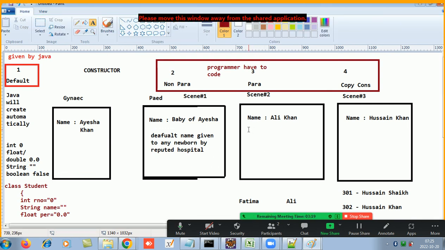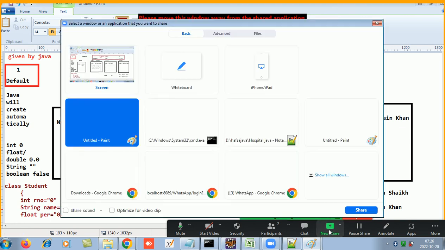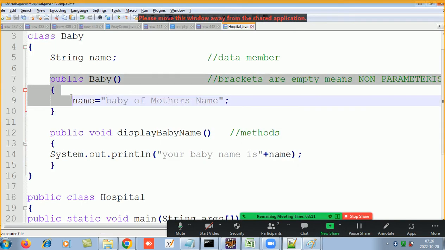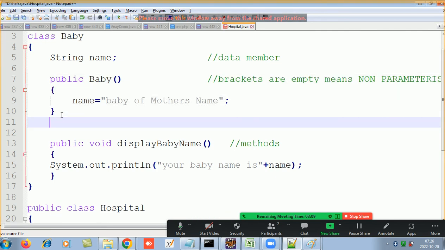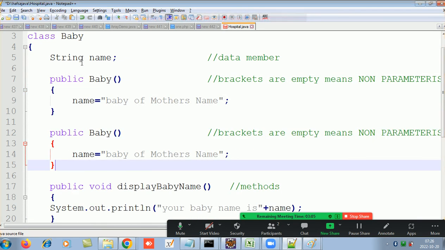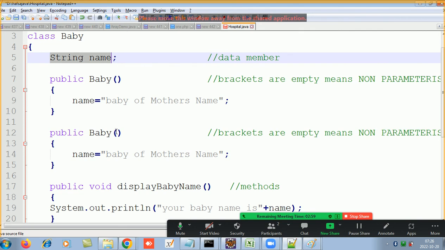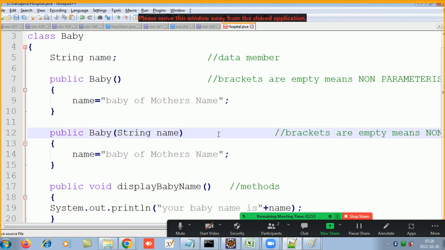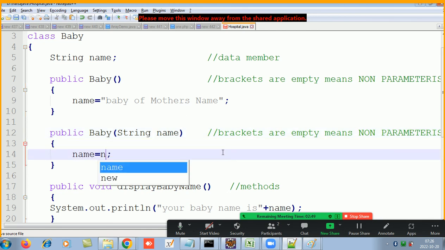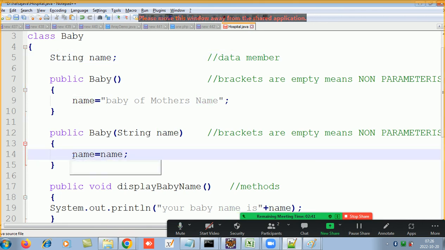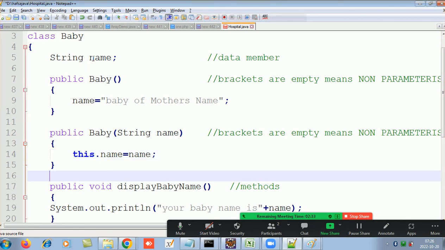Now the third box, when the parents had already thought of a name, correct? Yes. So we will have a parameterized constructor, which means the bracket will not be empty now. The bracket will be of type string. So just copy this attribute and put it in the bracket. And this name will now go in this name. This on the RHS is from here, and the LHS is from the class. And the class one is represented as what? This.